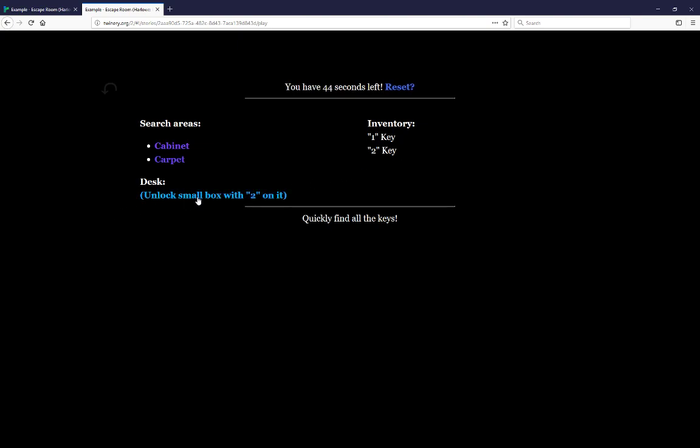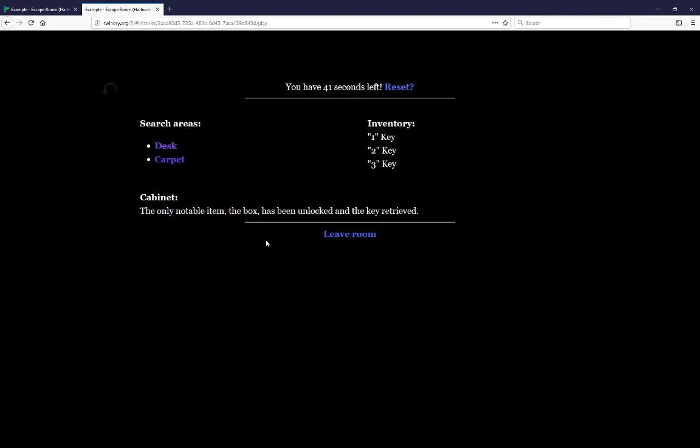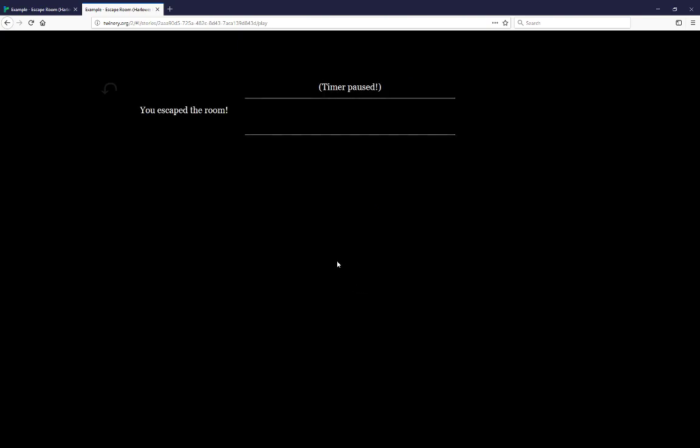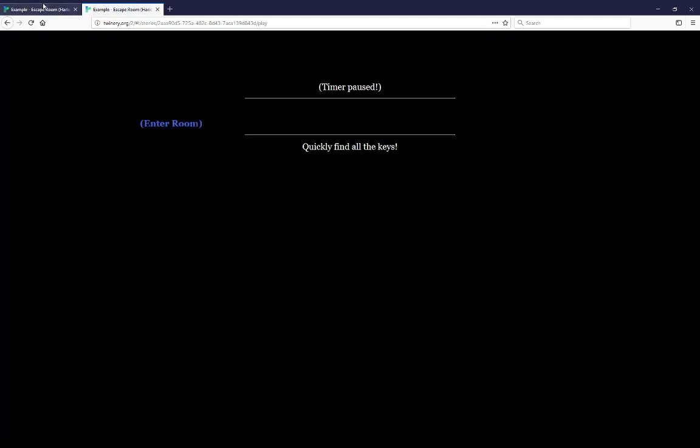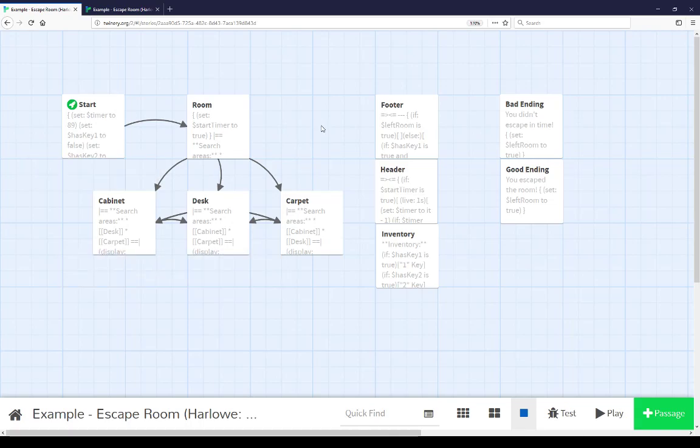Center drawer. Unlock 2. Key with number 3. Well, now finally, we can leave the room. So let's do that. We escape the room, and the timer is paused. Let's close this. I'll reset it. Let's come back to the story map view.